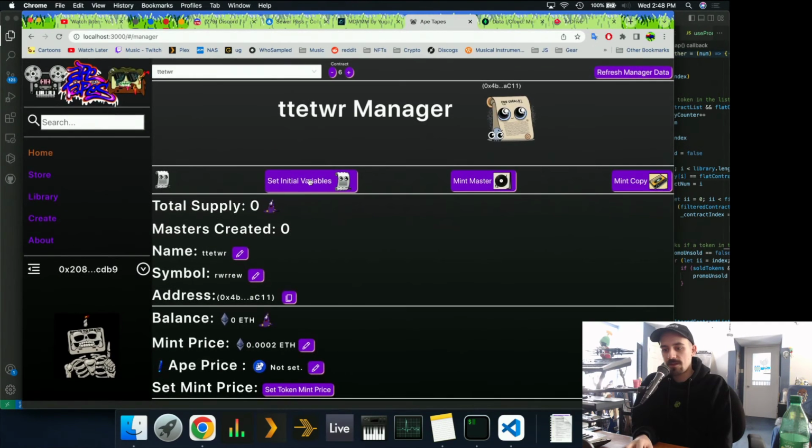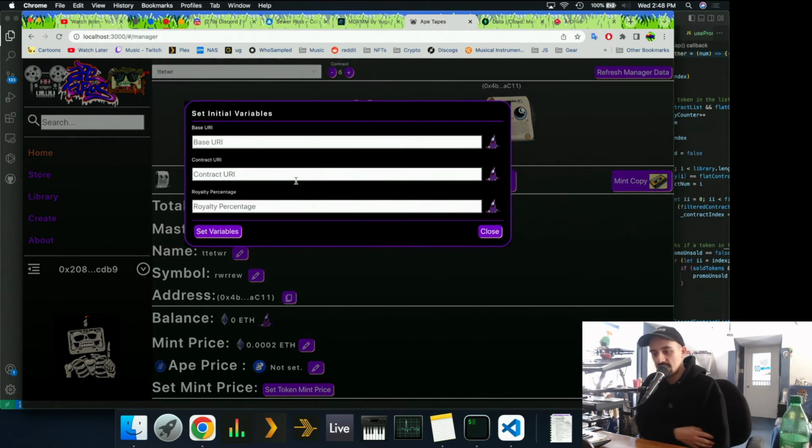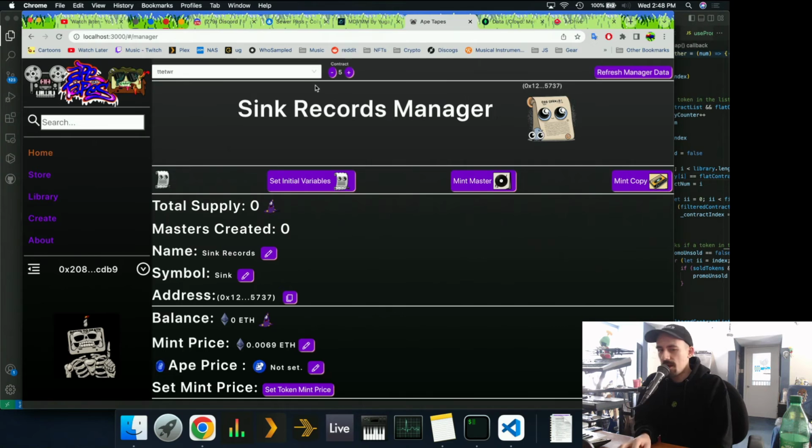So you could set the initial variables now, which is a special function I did. That's just to get you started. Set the base metadata, set the contract metadata, set the royalties for secondary sales. And I'm gonna make a version of my buddy's contract, just for an example. So I made that a little bit earlier, and it was called Sync Records. So we're gonna use this instead.